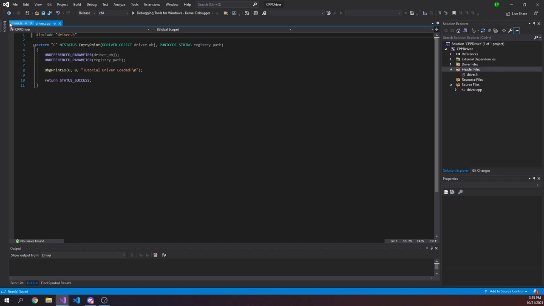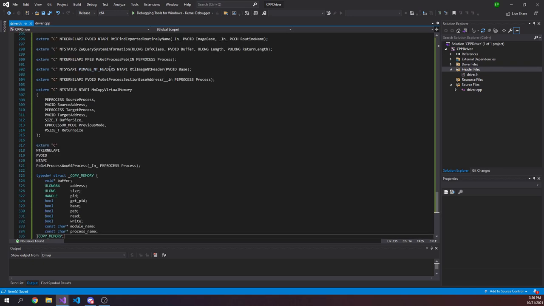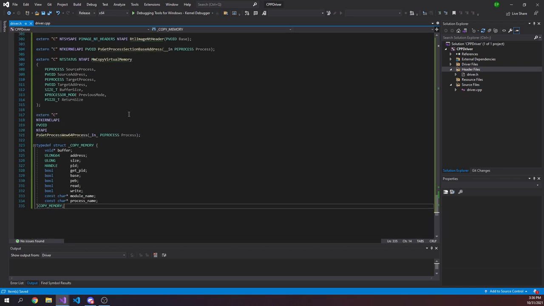And actually in driver.cpp, we're going to include driver.h. All right, once we have this, I'm going to put this in the description, or I don't know, put something, but all these structs that I'm about to copy and paste, there's a few that I'm going to go over, what they actually are, but anyway, let's get these here.